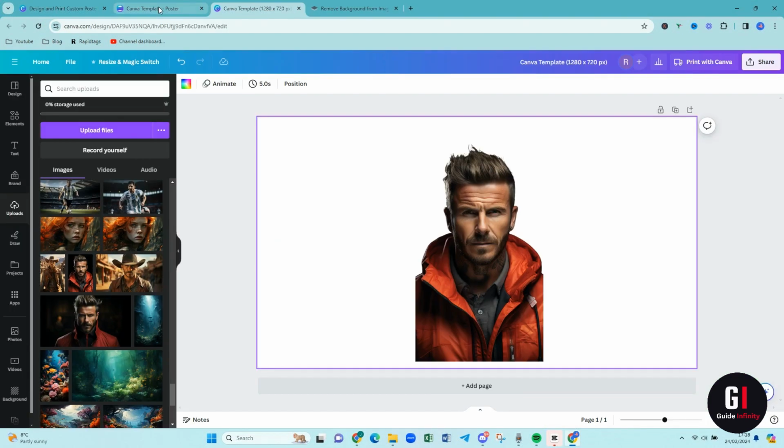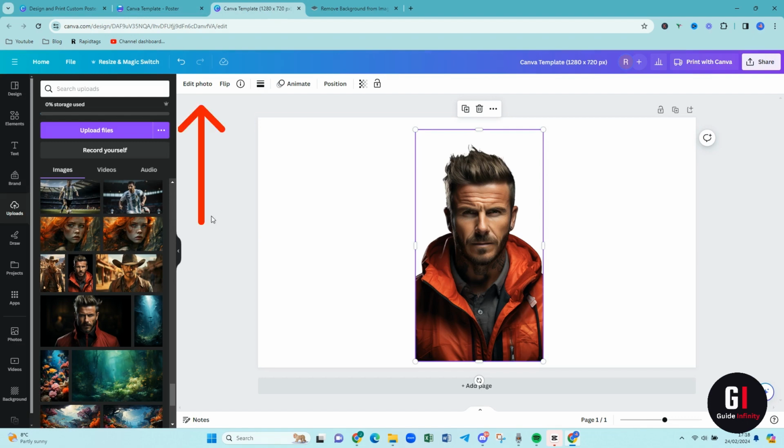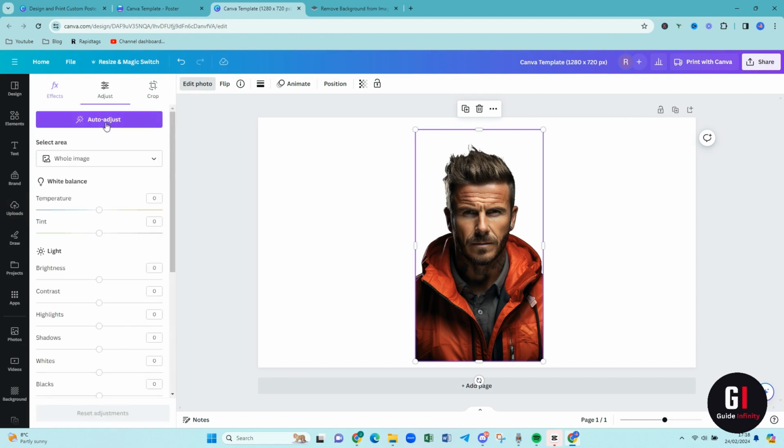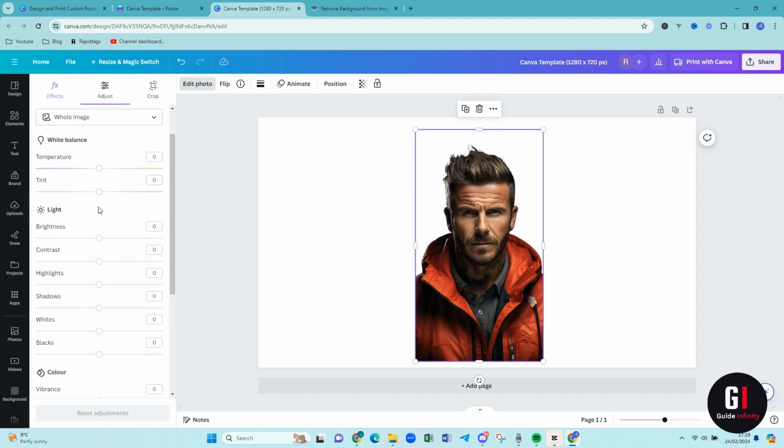Okay, so we're back in Canva, and what I'm going to do is just select the image. I'm then going to come up to the top left and press Edit Photo. I'm then going to go to Adjust, which is the middle button at the top. And then I'm going to scroll down to all these options here.